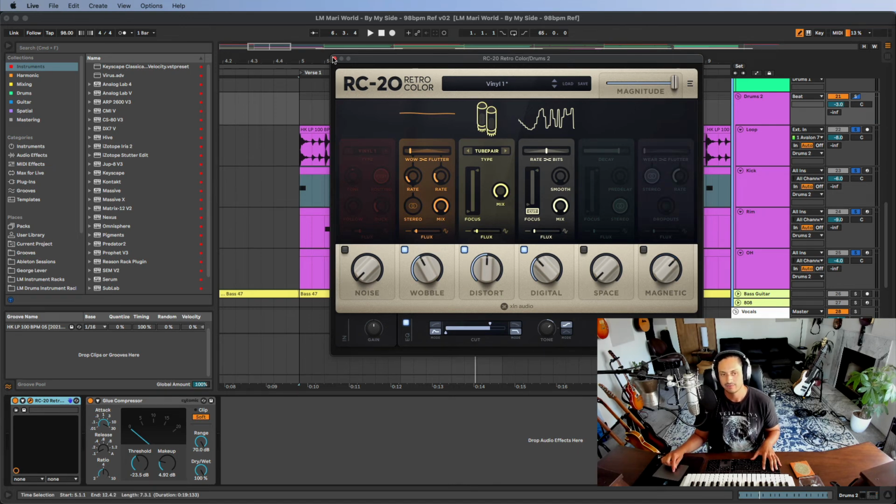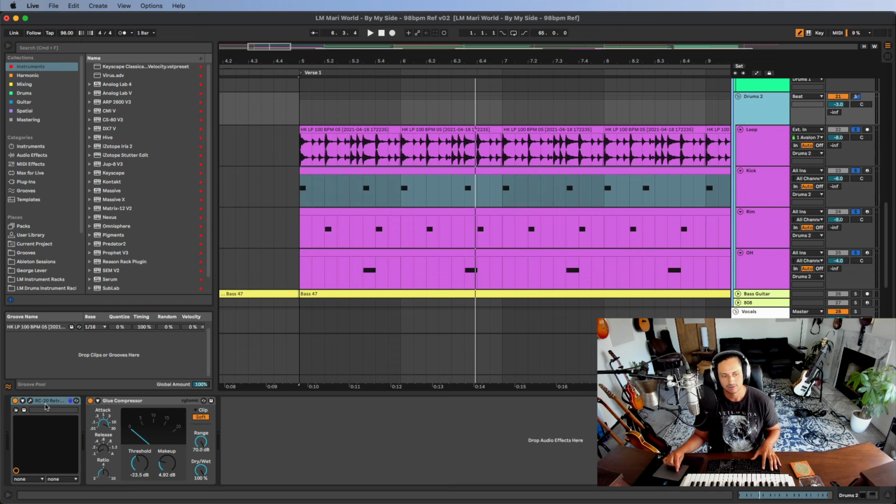So that's exactly how I have this dialed in, and right after the RC-20 I do have a glue compressor with the attack really slow, release really fast, and let's see how hard it's hitting. Oh yeah, it's hitting it pretty hard. You can have the dry wet down a bit, and that's how we get this sound. I'll play the mix.